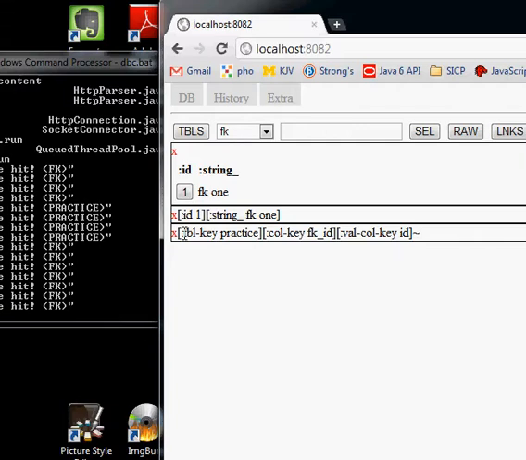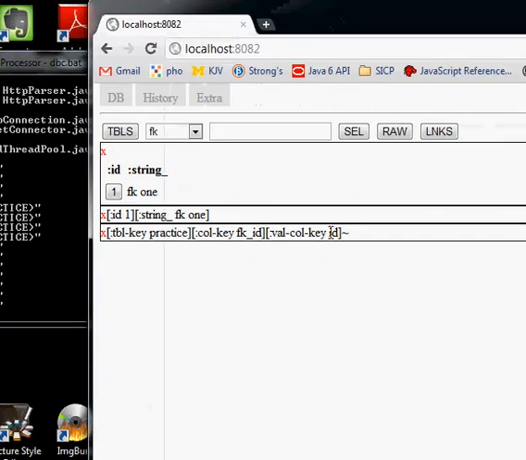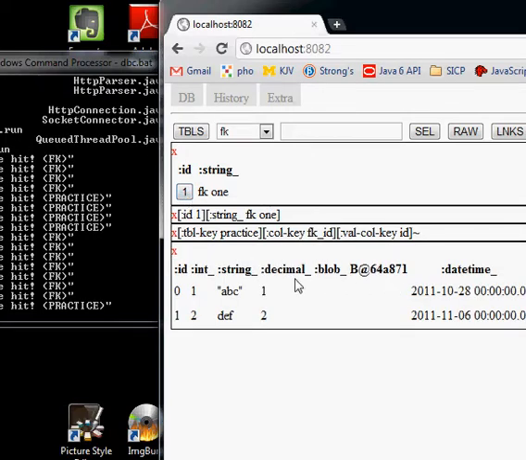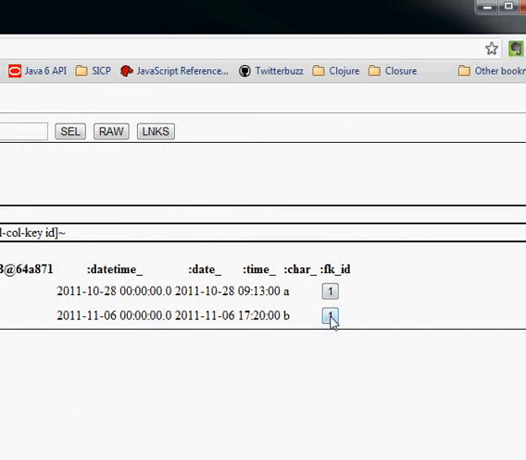So this link has a table called practice, a column called FKID, and the value is from the FK table's ID column. So we would do select from practice where FKID equals the ID value from this table, which would be 1. So it would do select everything from practice where FKID equals 1. So if we click on that button, we'll see that. So here we have two records from the practice table where the FKID is 1.